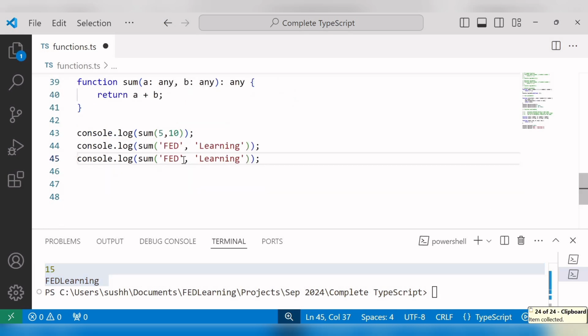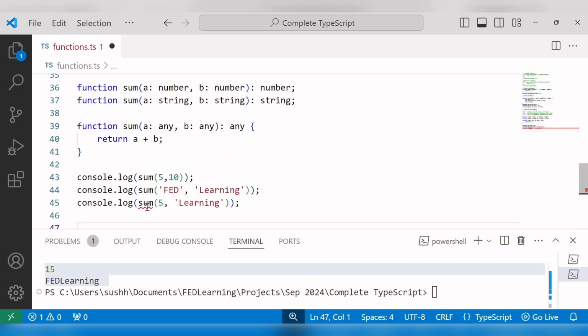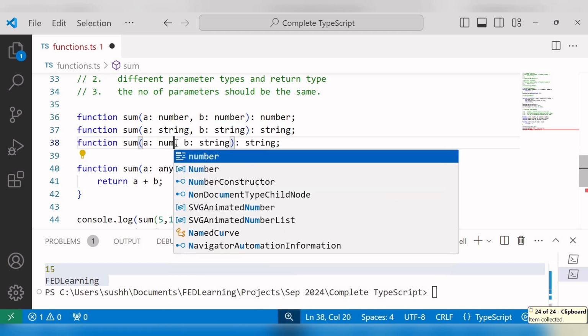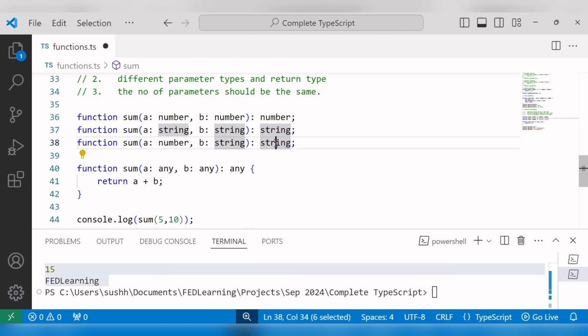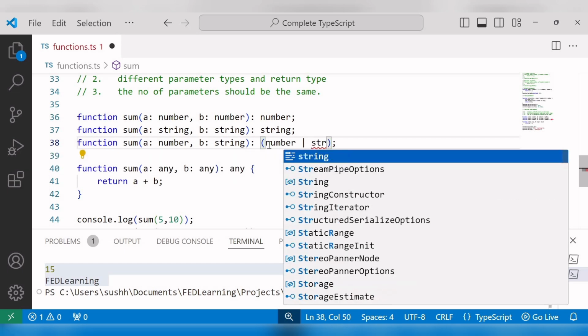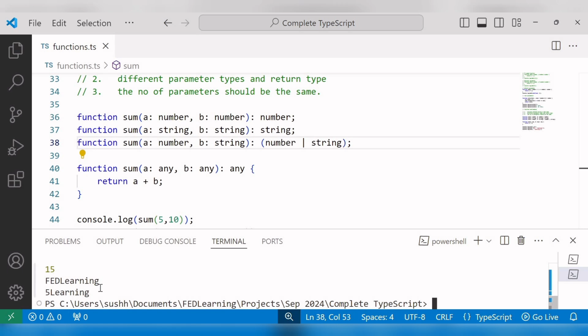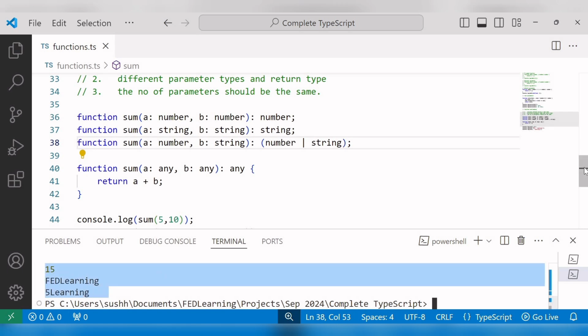And if I pass a number and a string, then you can see we are getting an error, because we can only pass arguments as per the overload signatures. If you want to pass an argument of type number as well as string, then we have to write one more overload signature with number and string, and it will return type any, or for both we can add number, pipe symbol, and string. Now save the changes and rerun this file. Here you can see 15, FAD learning, and 5 learning.